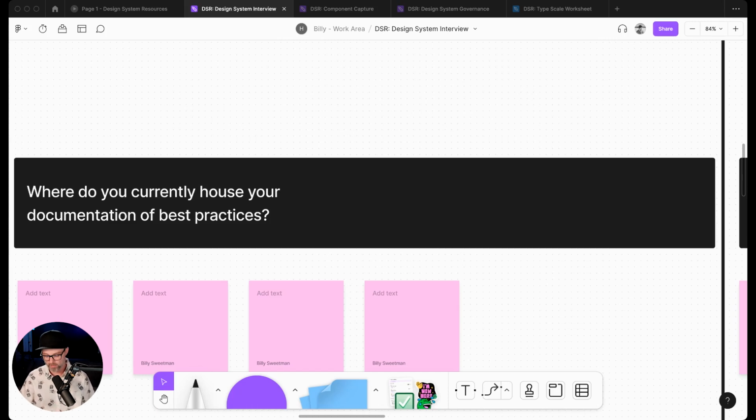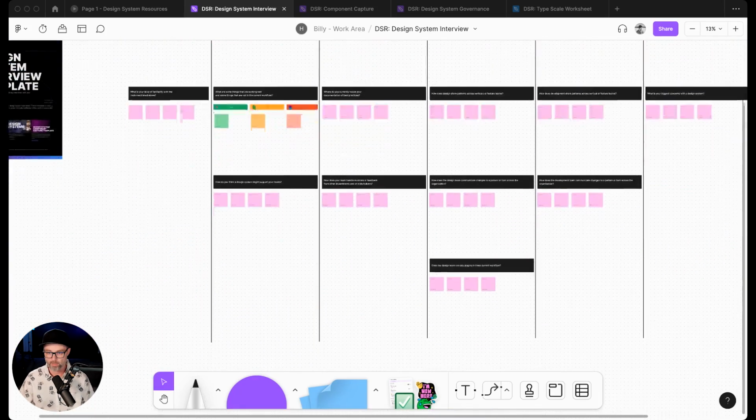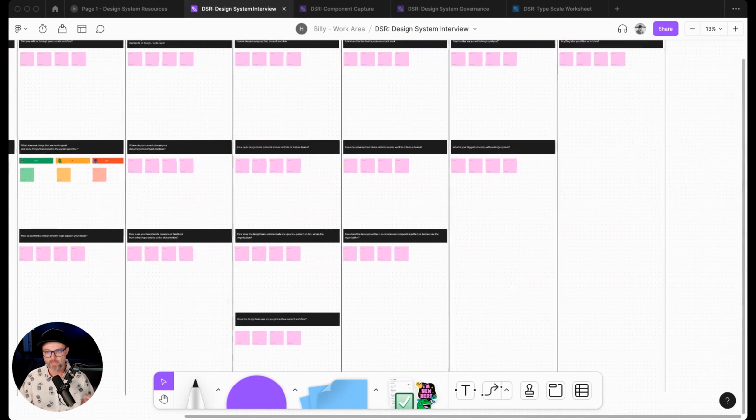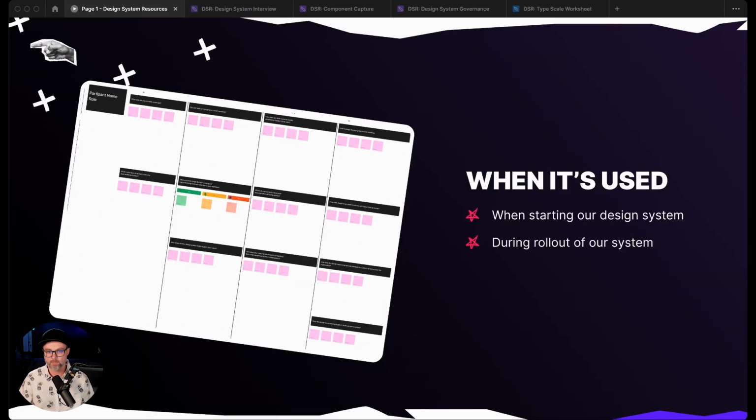Good set of default questions in here. Very easy to remix this however you want. And we really want to use this as a foundational starting piece. Then, as you're going through your interview, you might change this up a little bit and remix it and make it your own. So that's our design system interview template. And like I said, it's available in the Figma community. Definitely check it out. It's super helpful, and we use it for all of our design system interviews that we go through.